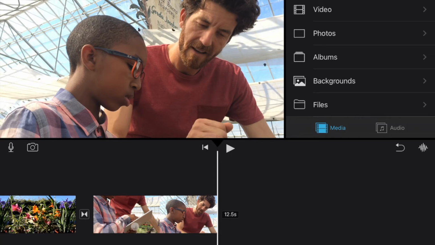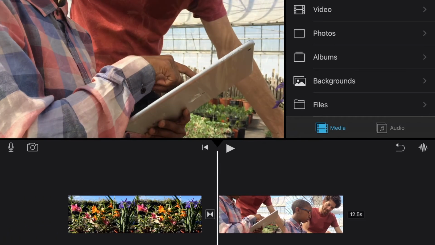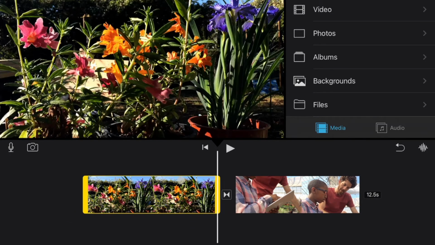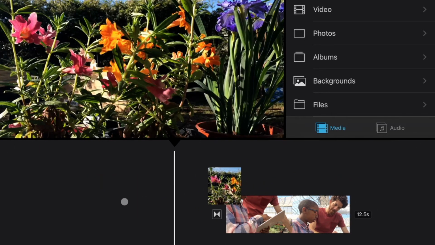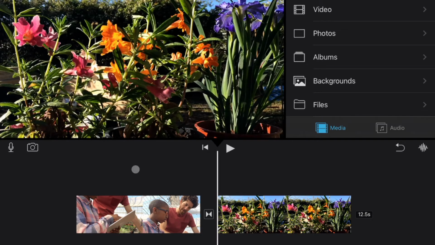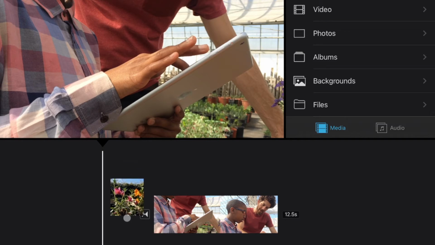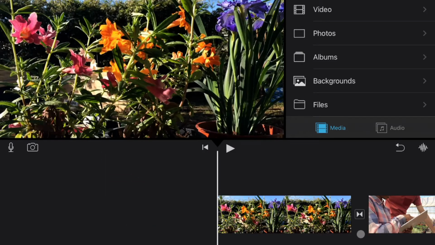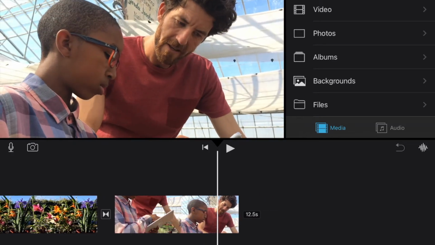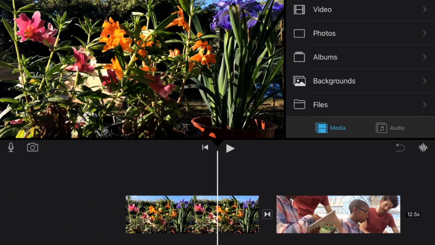Now, if these were not in the correct order, what I can do is I can select one of the clips. Say I wanted to put the background at the end. I would be able to select it, touch and hold on it, and that will pick it up. And then I can move it to the end and let go, and it will put it on the end. So you can easily touch and hold and move each of the clips to the order you want them in. And so as we begin adding clips, you can rearrange them as needed.